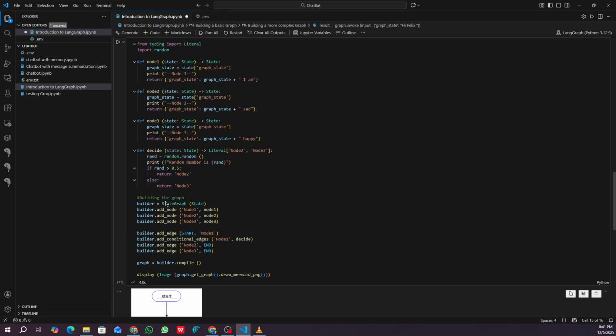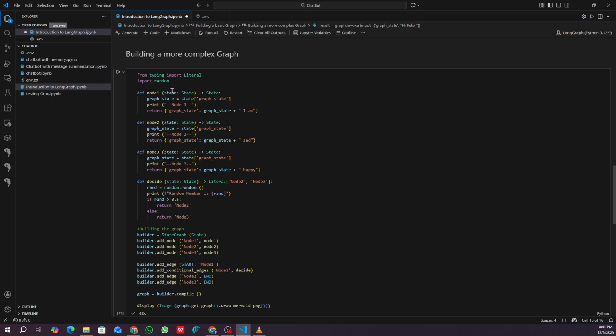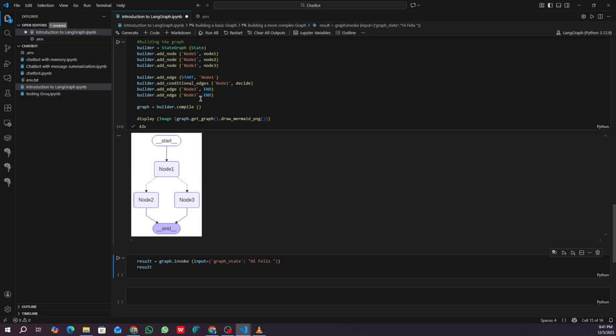Now, let's look at our nodes again. You see that at node 1, I am passing "I am" to whatever the graph or the state has already. And if node 2 is executing, I'm adding "sad". If node 3 is executing, I'm adding "happy". So let me execute this now. Let me invoke the graph, and we're going to understand what we'll have there.